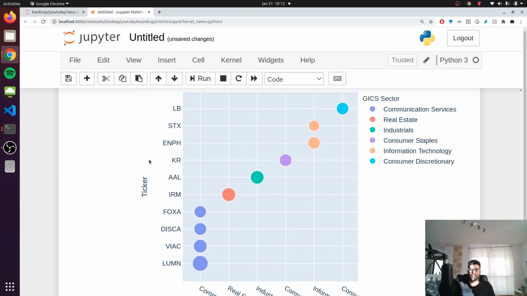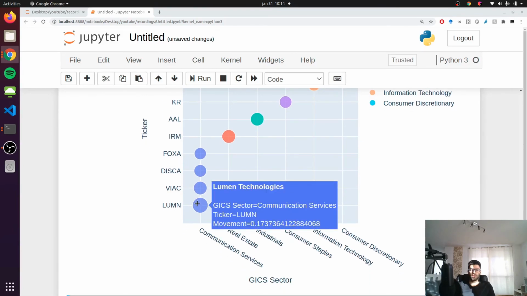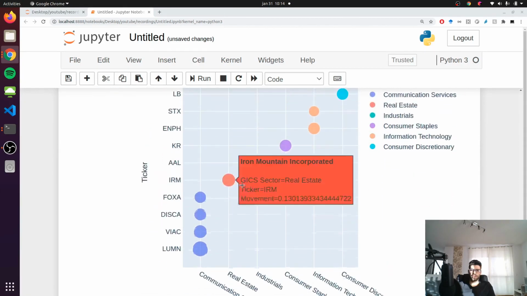And here we go. So we have our figure here. It looks nice. So we can see that Lumen Technologies is the ticker with the biggest movements, and you can analyze the other ones.